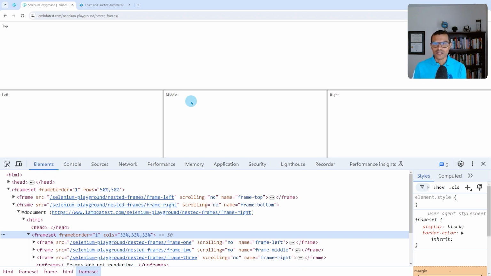If we try to, for example, locate the middle text right here, we're not going to be able to find it. It's going to throw an exception saying that it cannot find the element. Okay, that's because we haven't first switched to the frame so that we can locate the element. But before we move on, I'm going to show you the iframes section.